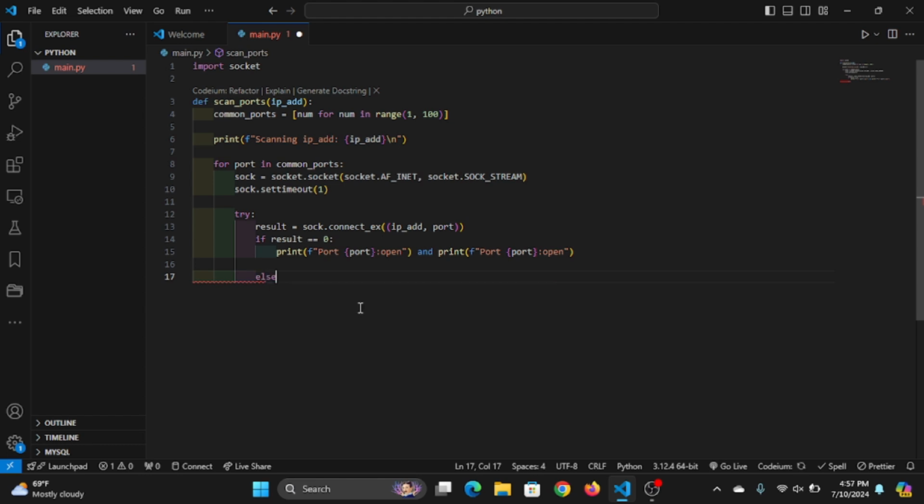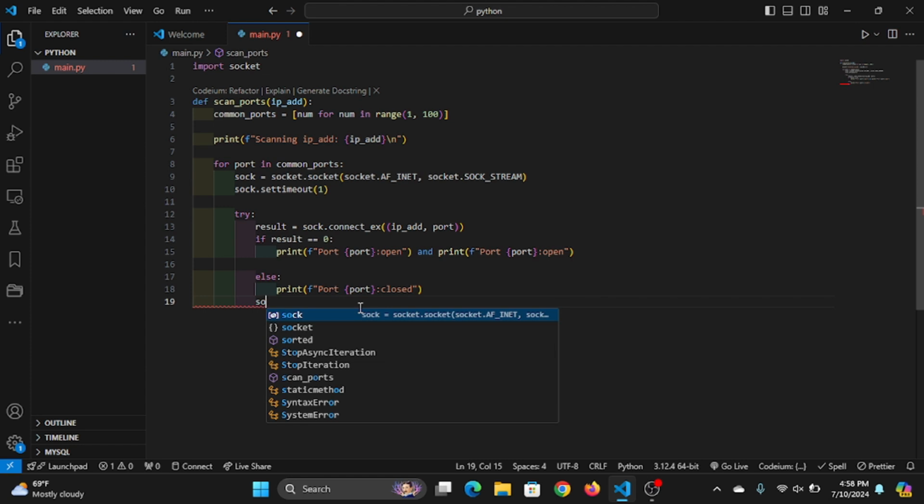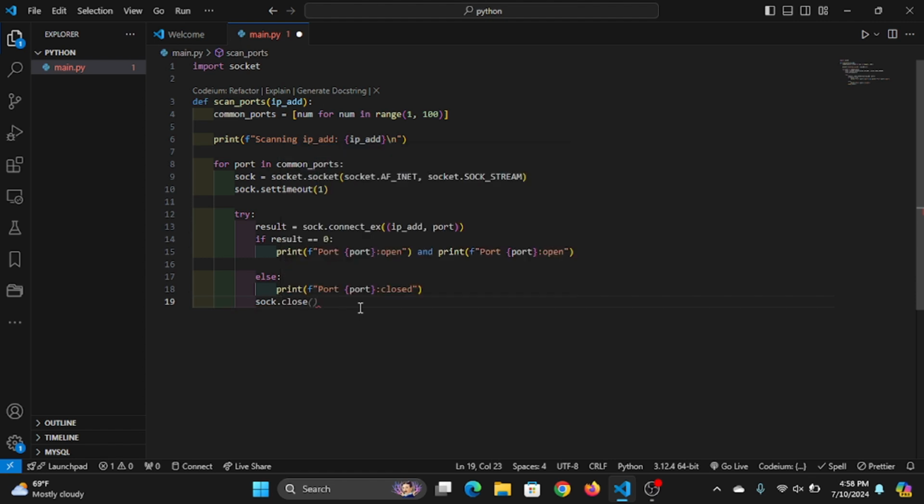If that port is not open, else I should just print f port closed, like that. And then I should now close the connection. The last part is to close the connection. I should first of all close the connection with socket.close, like that, and then from there I should now draw an exception.